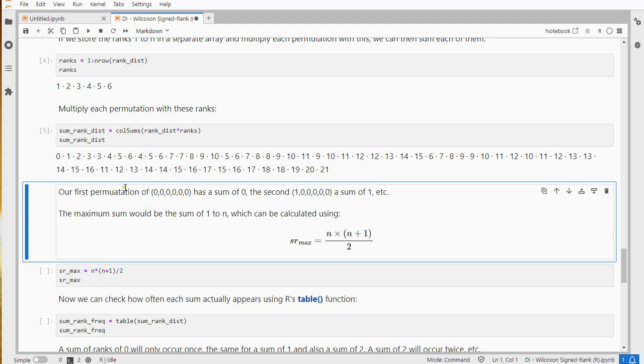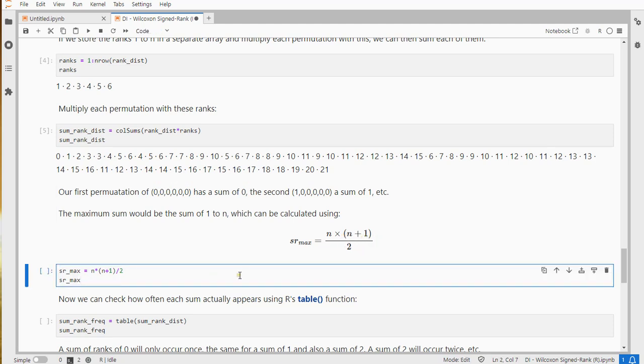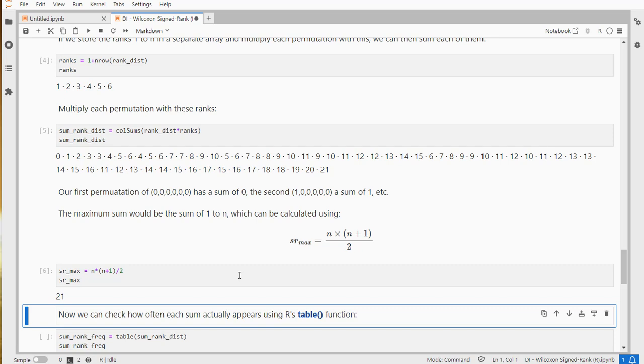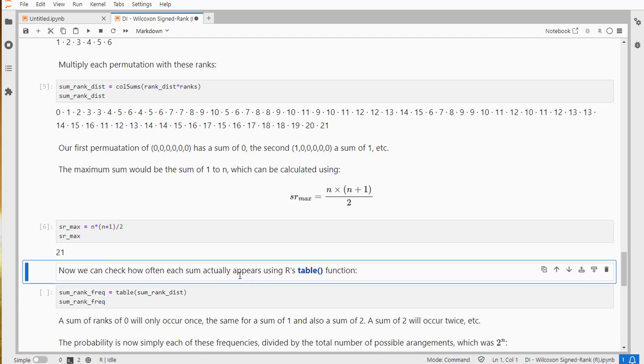So our first one has a sum of 0, and a 1, 0, 0, 0, 1, 0, 0 would of course be a 1, etc. The maximum, as you can see, is probably 21, and that should also be simply the sample size times the sample size plus 1 over 2. So we can also calculate it immediately, which is indeed 21.